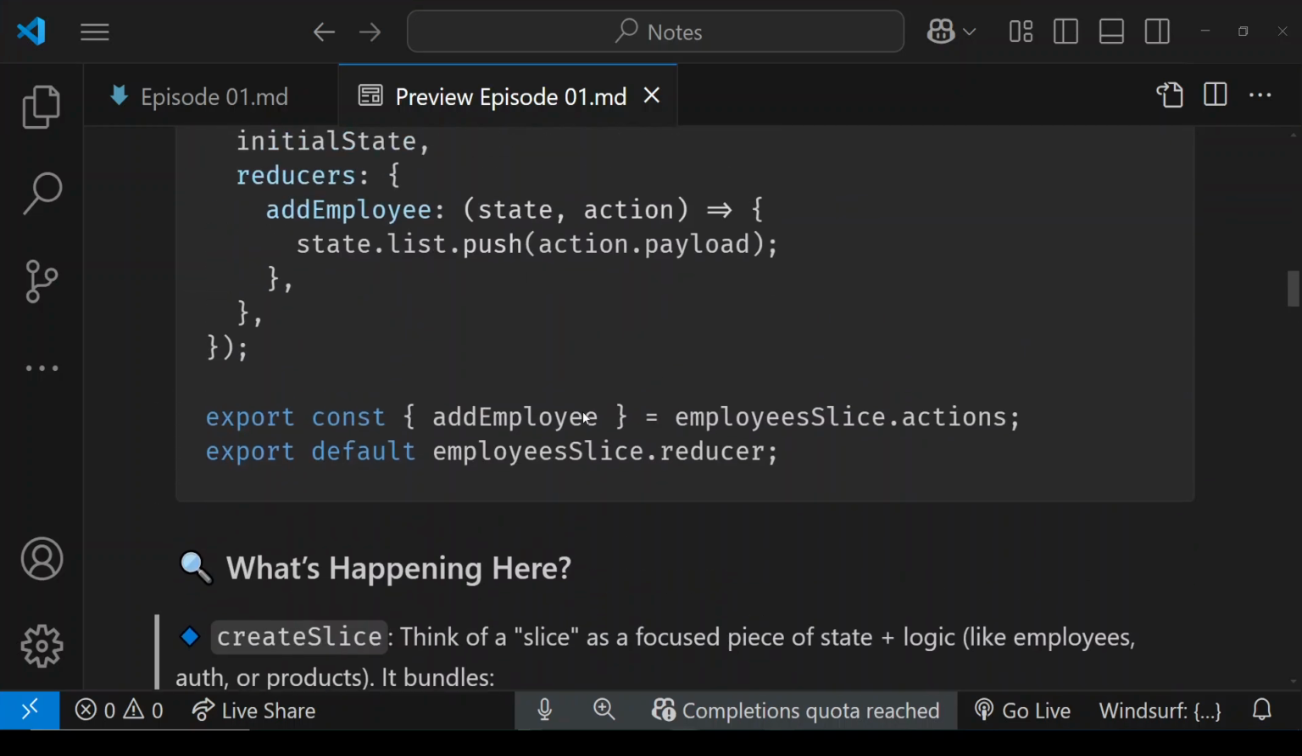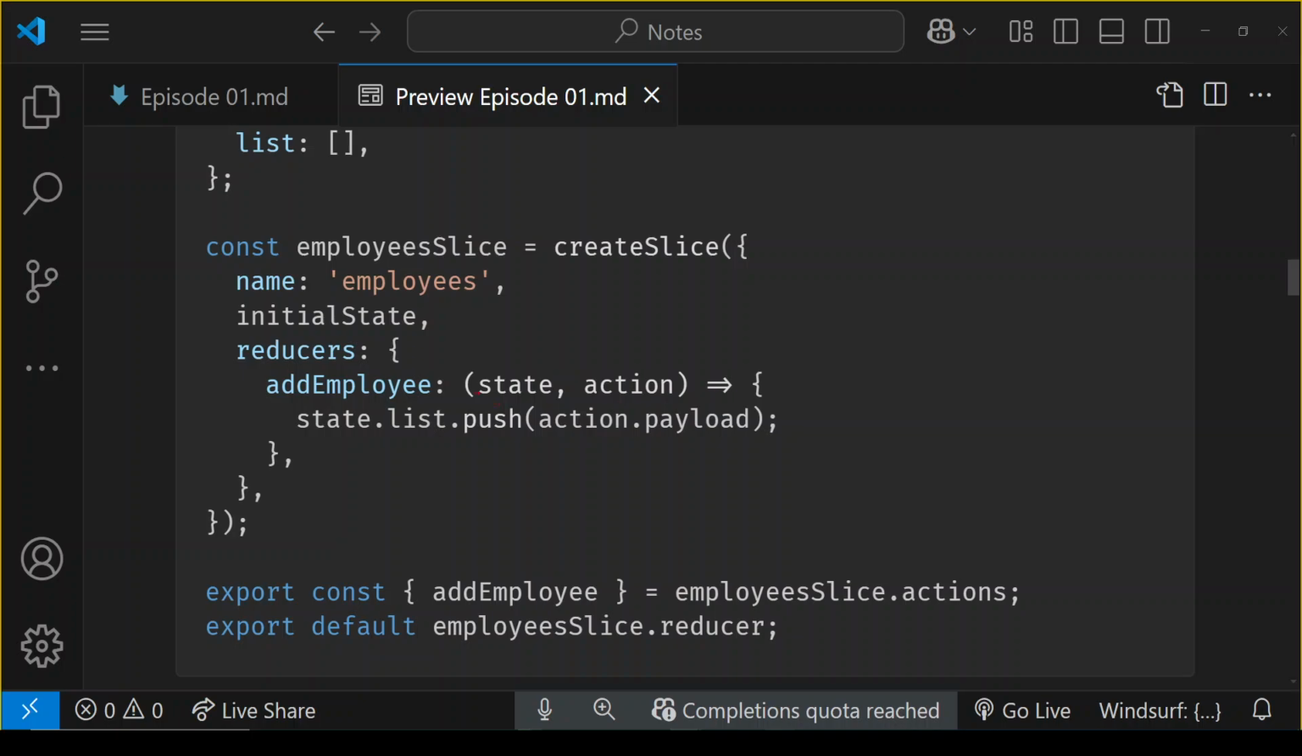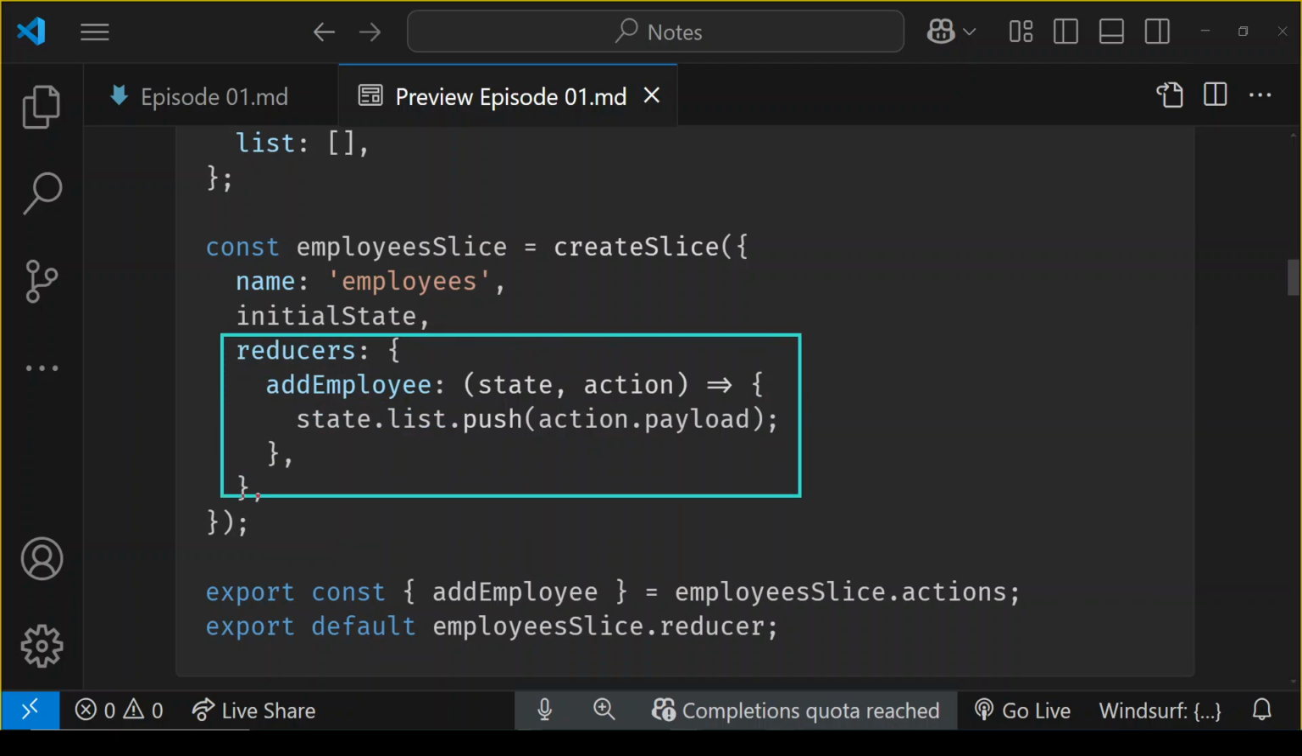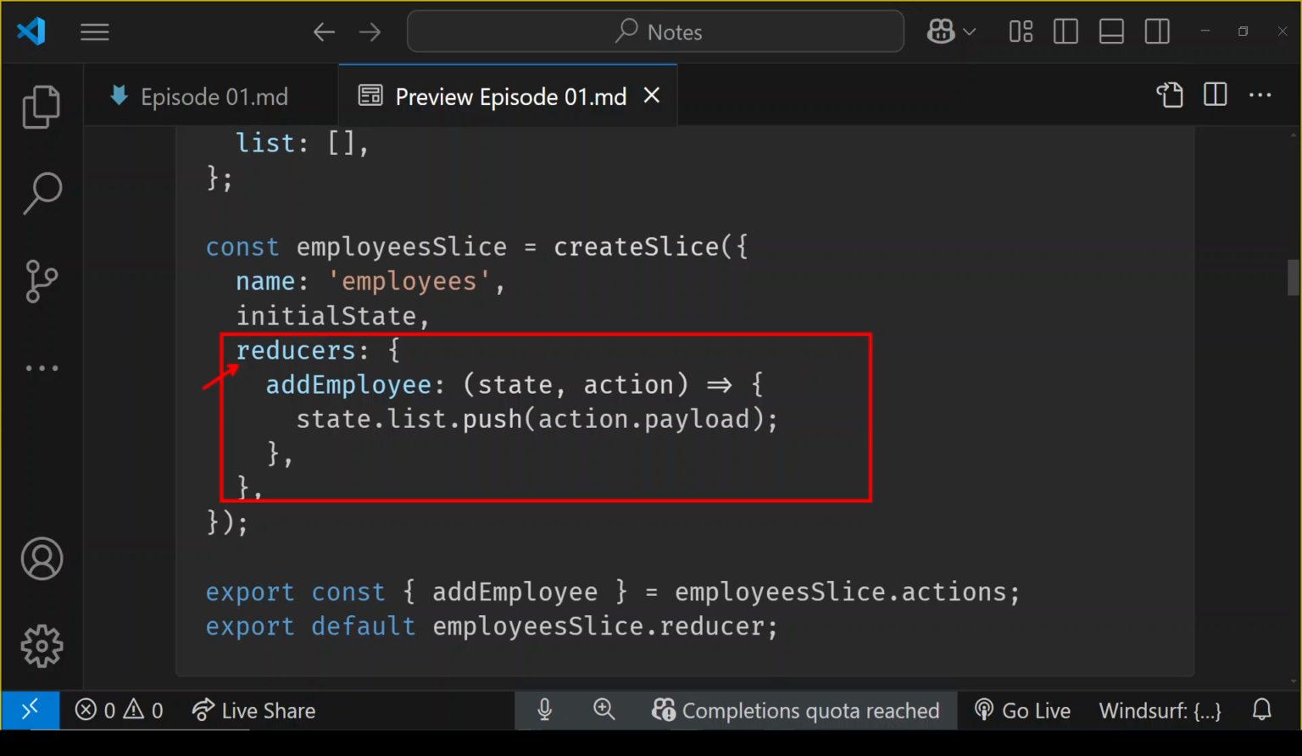Let me show you the reducers. So these are the reducers. As you can see, we've got this object called reducers. The reducers, as I told you, operate on this initial state. They change this initial state. In this case, we have this addEmployee. And as you can see, it is using the state. It takes in two parameters, state and action. It is taking the state and then the list, which is, of course, this one.